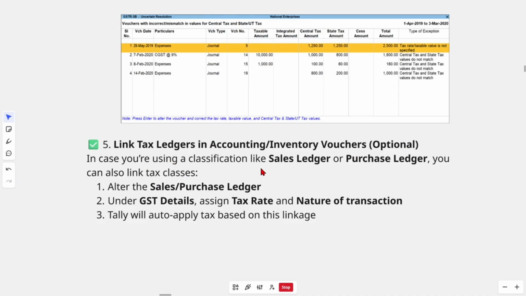So in case you're using a classification like sales ledger or purchase ledger, you can also link tax classes. So alter the sales purchase ledger under GST details, assign tax rate and nature of transaction. Tally will auto apply tax based on this linkage.